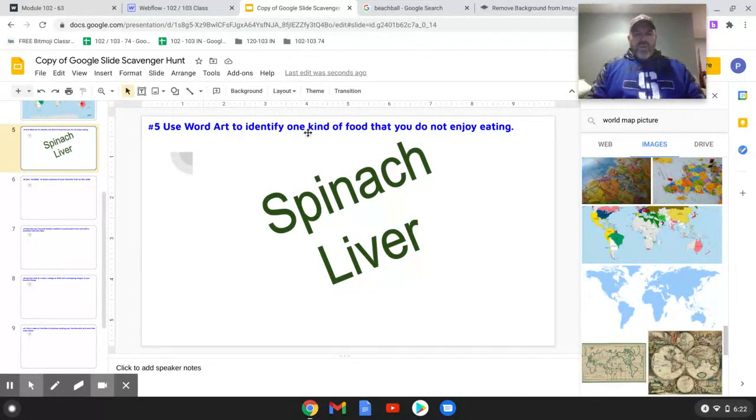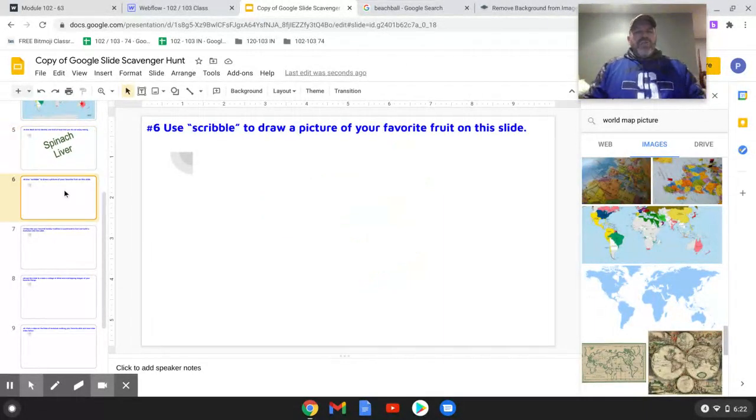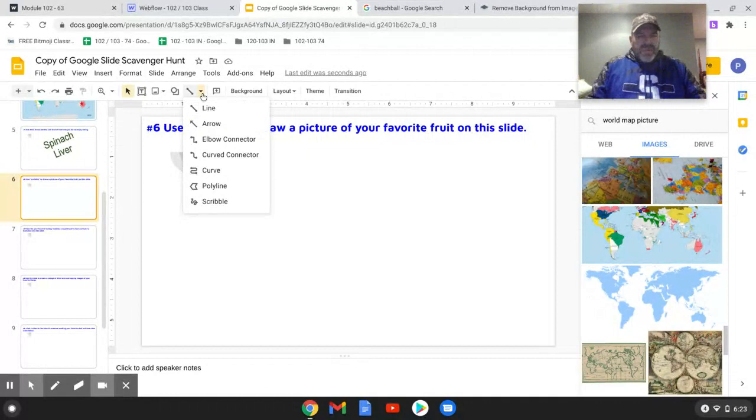So use WordArt for one kind of food that you do not enjoy eating. All right, we've accomplished that goal. Use Scribble to draw a picture of your favorite fruit on the slide. All right, so now Scribble.